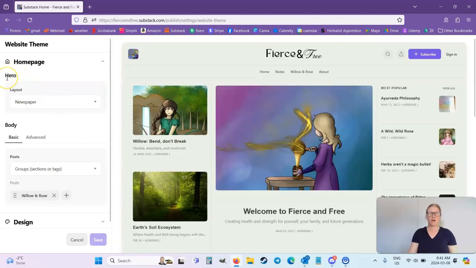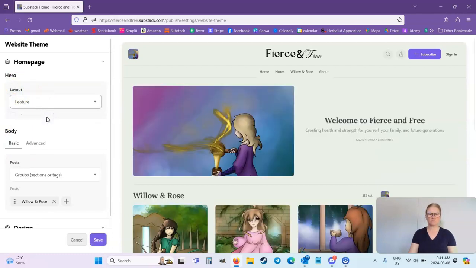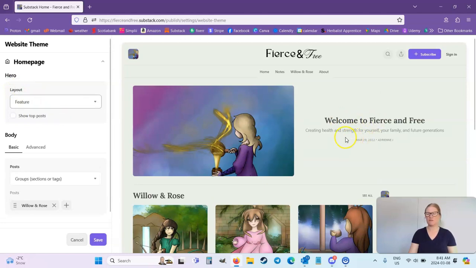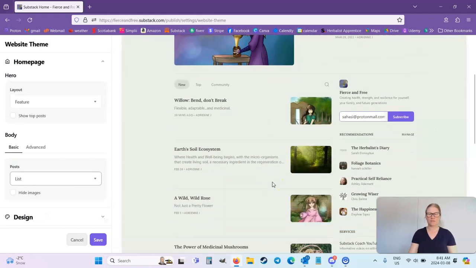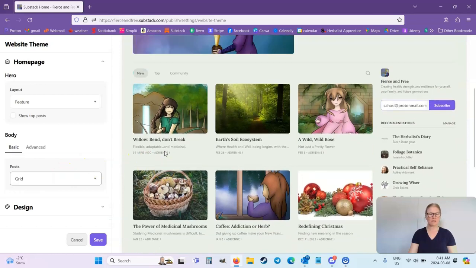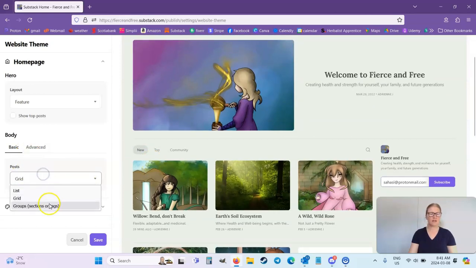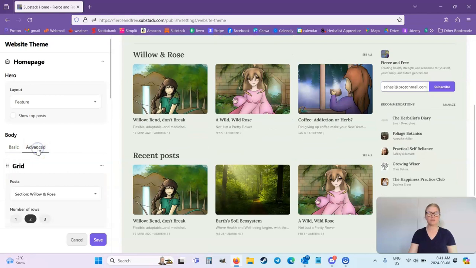And so now my hero section is newspaper, and the bottom part is called the body, and you can do basic or advanced. So I'm going to change my layout to feature, and it's going to have my pinned welcome to Fierce and Free post. And the basic settings are the same. I have groups. You can do list, which is this. You can do grid, which looks like that.